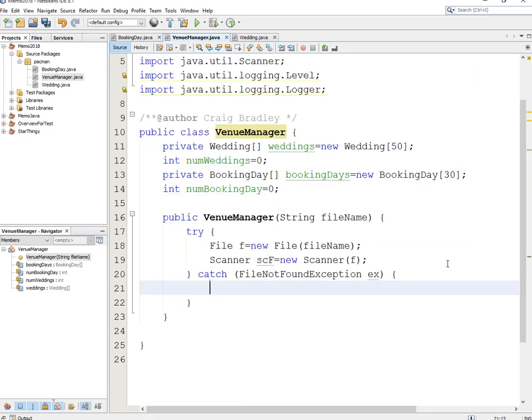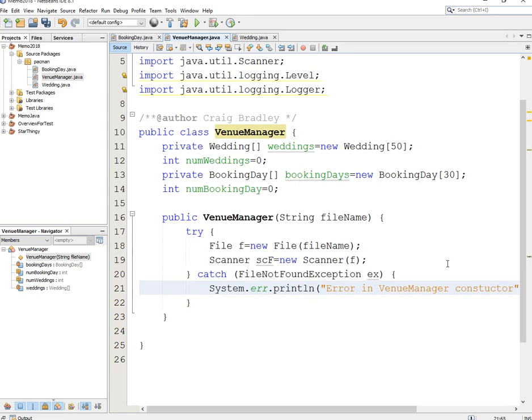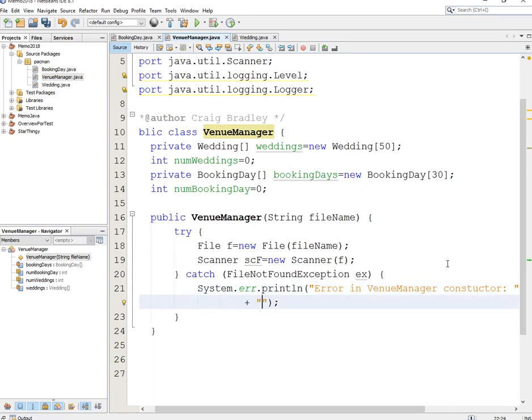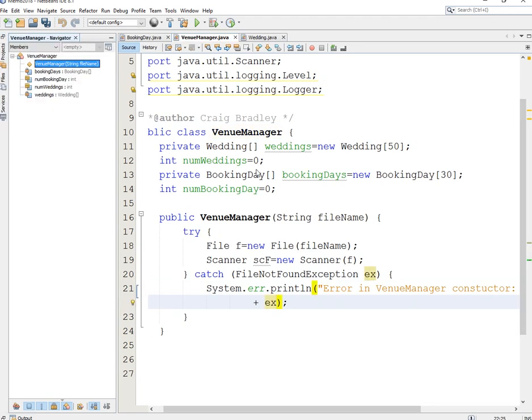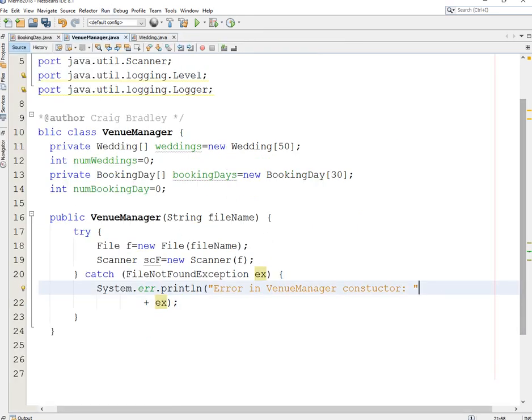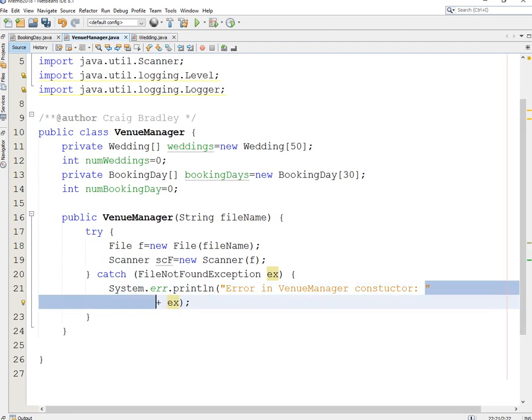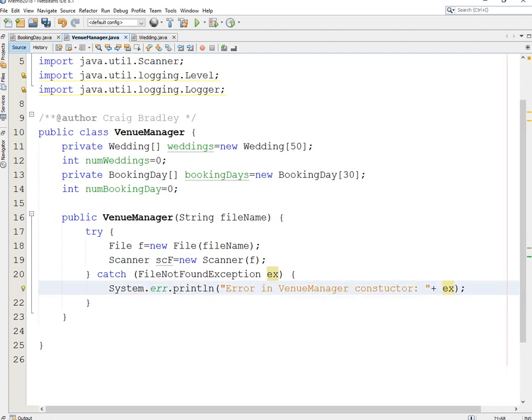We don't use the logger, well we can use the logger, but I'm not going to, and we're just going to do a System.err.println, so we print it out like an error to the command line, and we're going to say error in venue manager constructor, so you say where it's happening, and then I would suggest you also put there plus ex, so you'll display why it's happening. Let me do this so I can display it bigger on the screen for you. Okay, plus ex, so we don't have to worry about that.